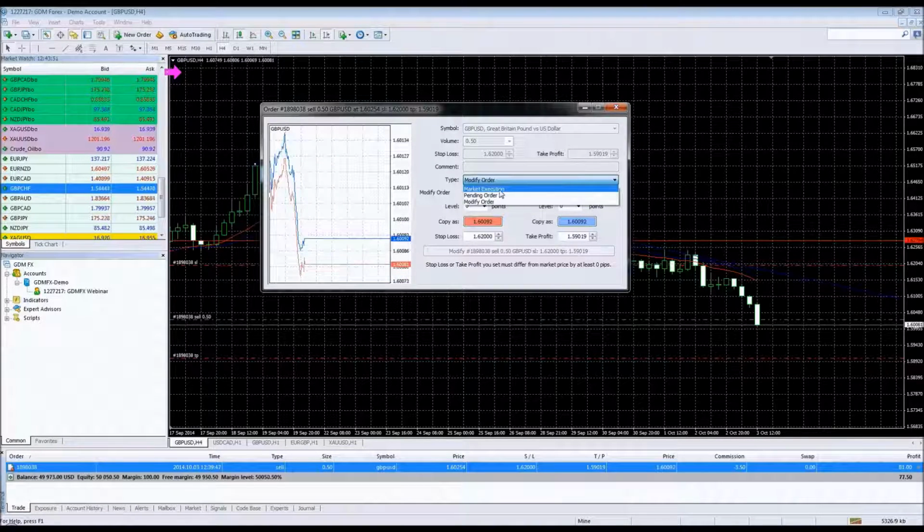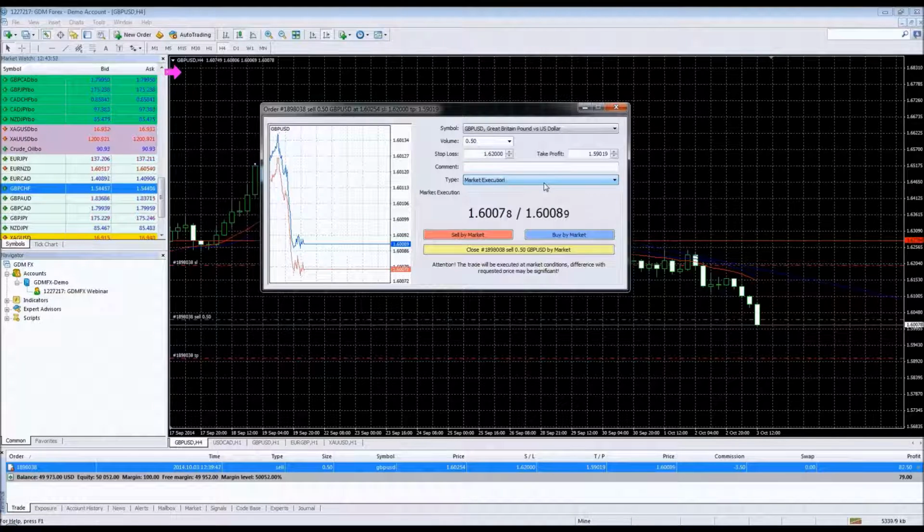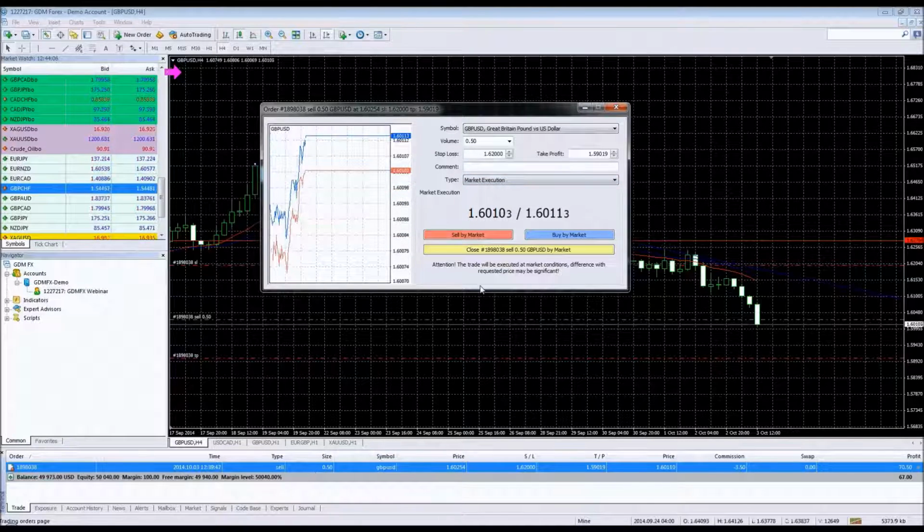By the way, this is a good point to show you how to close partially a position. So closing partially means that you initially sold 50,000 units of the GBP USD. Well, let's say we would like to close half of the position. This means buy half of the GBP USD back and leave the rest to go.